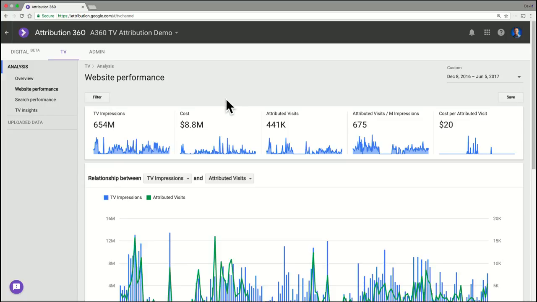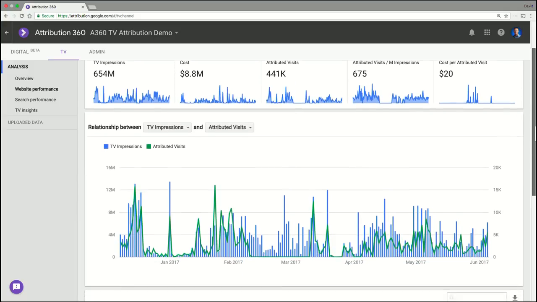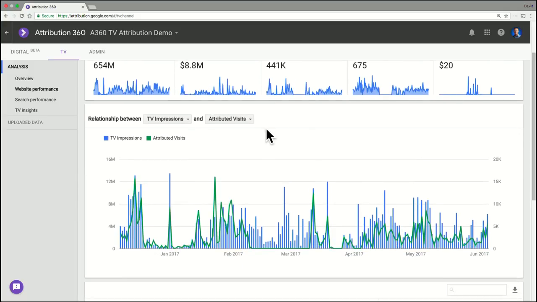So this is where you're going to spend a lot of time drilling in, asking and answering a lot of pertinent questions about your TV campaign performance. Right now, we're looking at the website performance, the attributed uplift of visits to your site. We can see the high-level metrics, now broken out day by day. So you can look at daily trends of impressions, cost, attributed visits, and some performance-related metrics revolving around audience engagement, but also cost effectiveness. Just below it is a dual axis bar chart where you can define the metrics you care about and see the daily trends again.